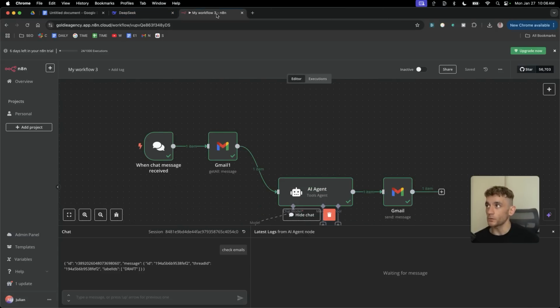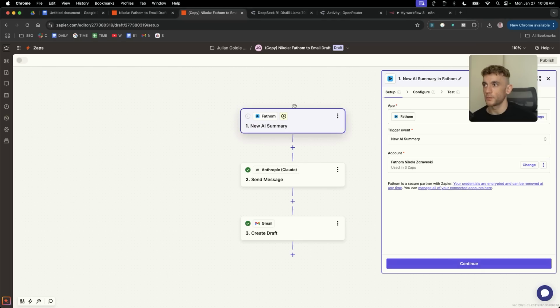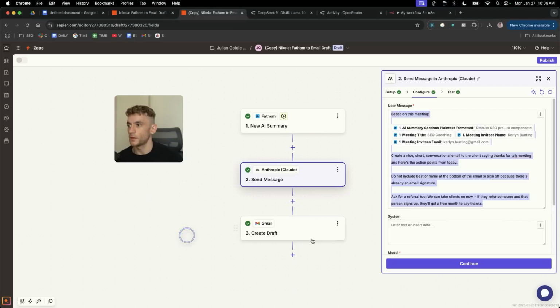Now, what you can also do is you can automate using Zapier. So what we're going to do, for example, here is we're going to take transcripts of our phone calls. Then we're going to plug those directly through OpenRouter with DeepSeek R1. And then we can use that to create an email draft. Let me show you how that works step by step.